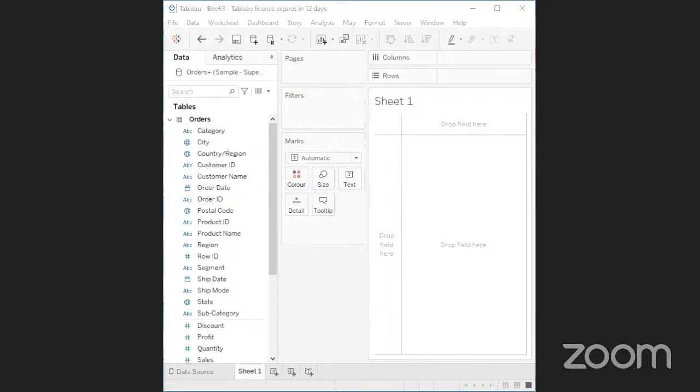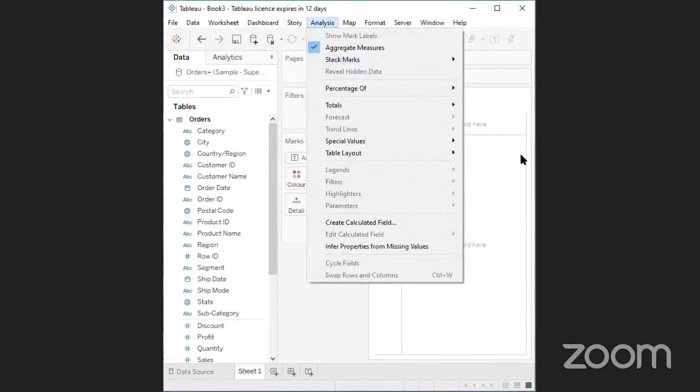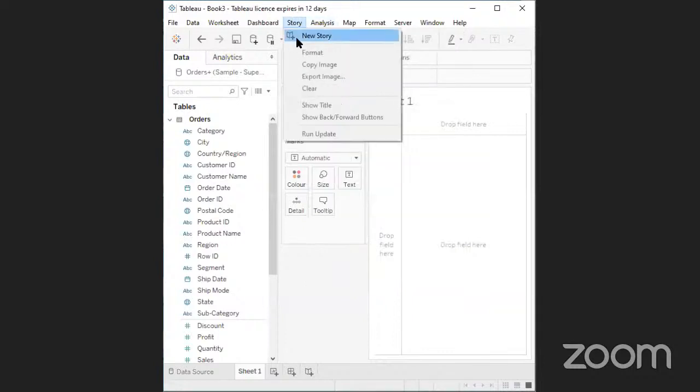It also helps you to create a new story with the many worksheets or the dashboards. You can relate the worksheets and create a story, and then you can send it to share with your friends.